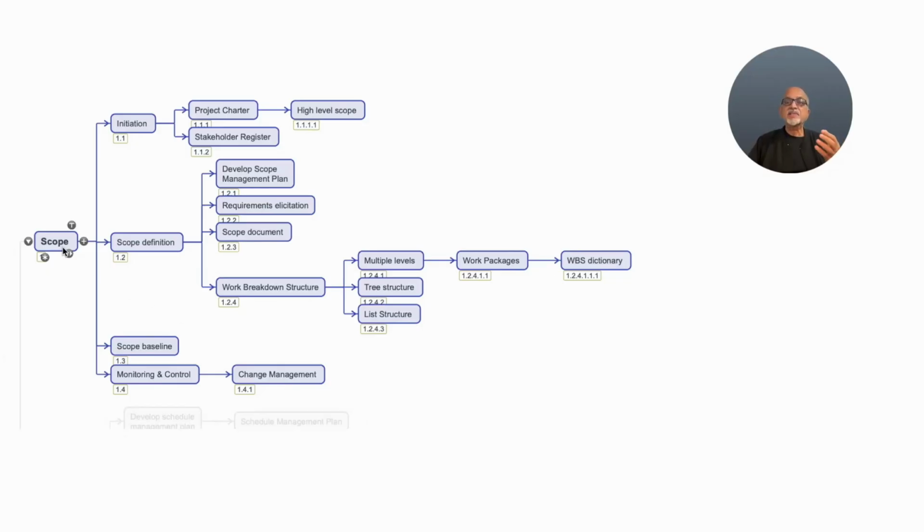So these are the steps involved in elaborating that high-level scope, which is part of the project charter, into a detailed scope document and into a detailed work breakdown structure to the level of work packages and WBS dictionaries. And at this stage, this becomes the input for schedule development. Now we'll move on to schedule development.